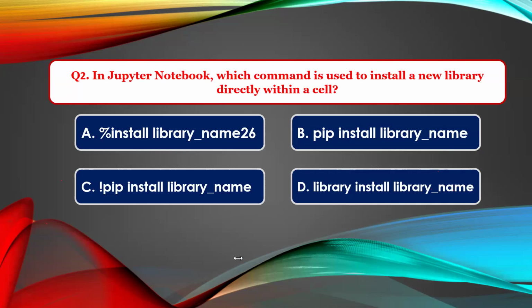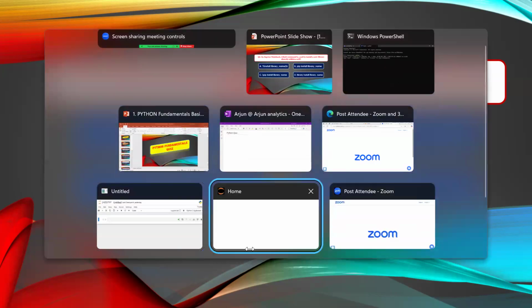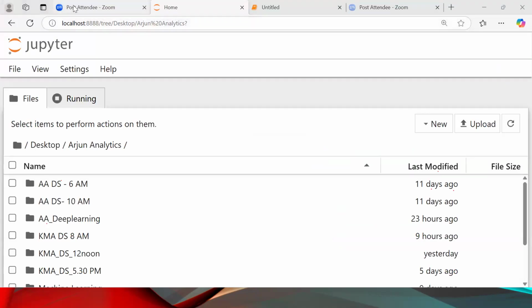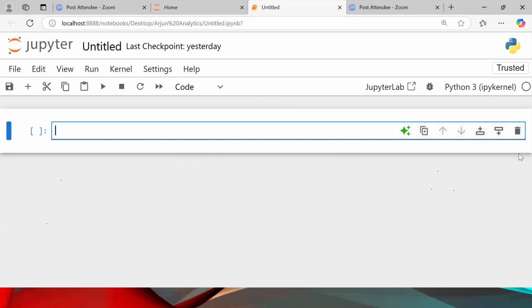Now, let me show to the people who have never seen Jupyter Notebook. This is how the Jupyter Notebook looks like. Now you can do it in both the ways. Pip install. Let's take it that we want to install NumPy. NumPy is already there.